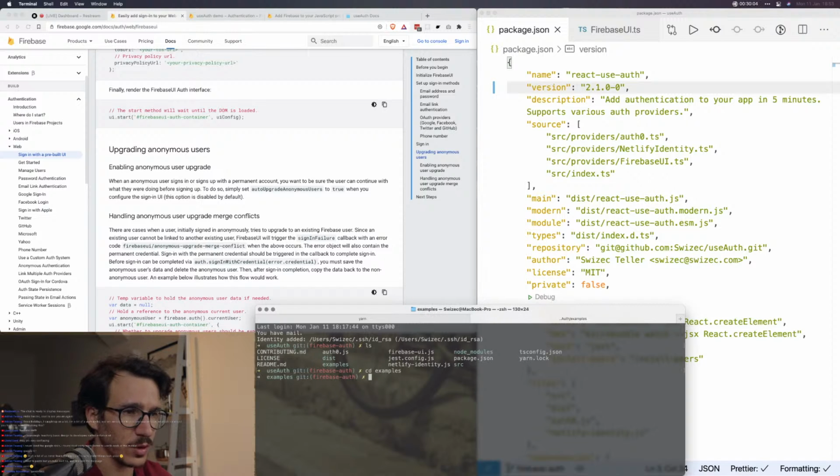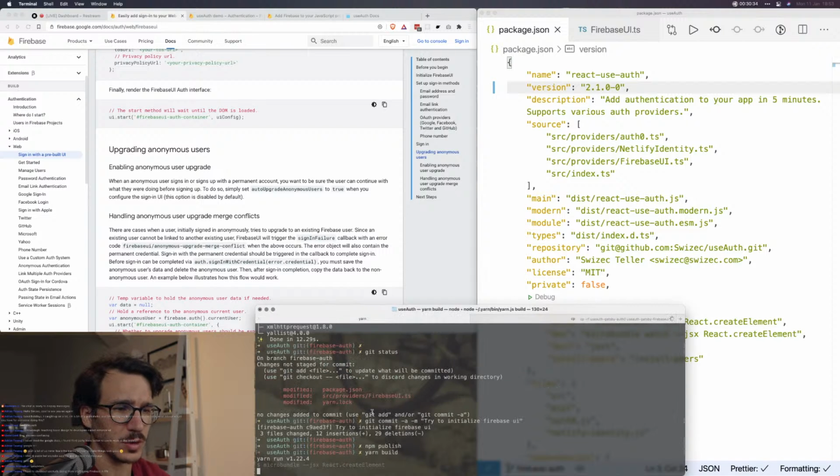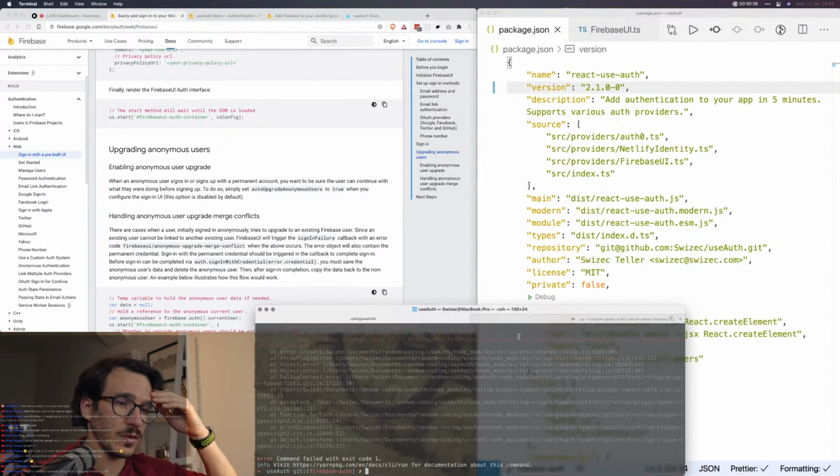While that's running, we're gonna try to make a new example. So cp -rf, we're gonna take the useAuth Gatsby Auth0 version, and we're gonna copy it to useAuth Gatsby Firebase UI. So we have Firebase UI, or that's copying. It might take a while because I'm copying all of node_modules as well. And let's see if this manages to compile.